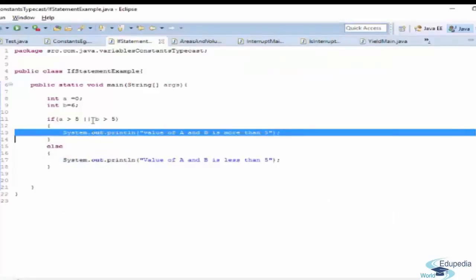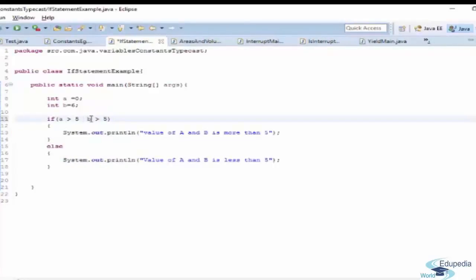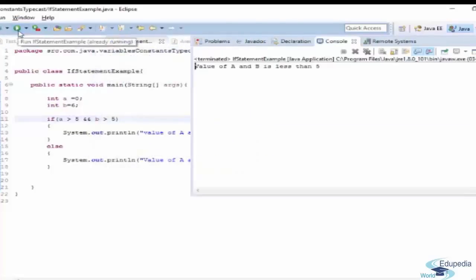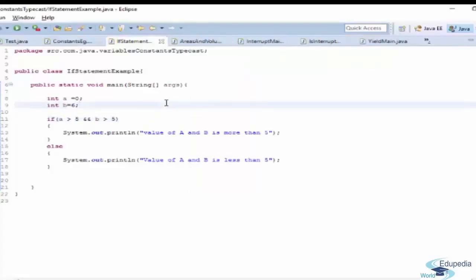But logically, I should put an AND operator because the thing that I'm printing is the value of A and B is more than 5, not or. So in case of AND, both have to be greater than 5. It will check both the conditions, and if both are greater than 5, then only it's going to print the first statement in the if. Otherwise, it is going to go in the else clause, which is what's happening now, and it's printing value of A and B is less than 5. So I hope you got the concept of if and else.